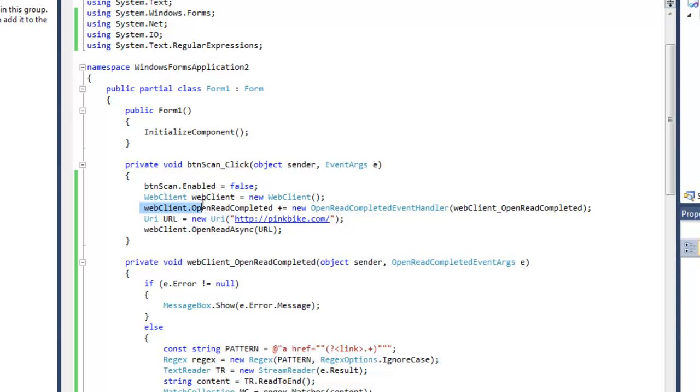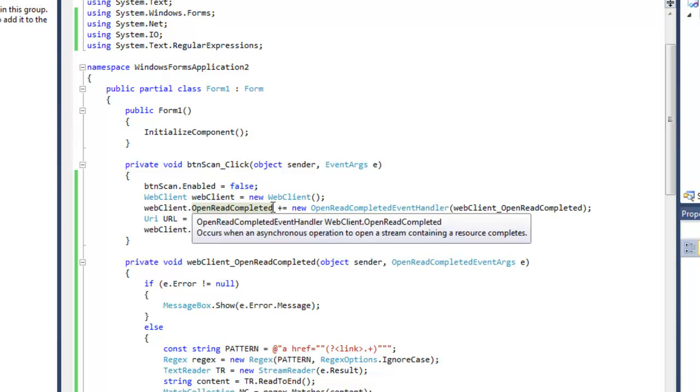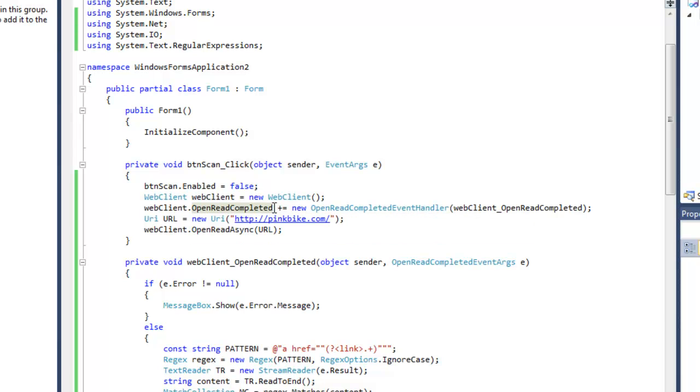The next thing you want to do is register to the openRead completed event. We are using the openRead method to retrieve a stream of the downloaded web page, but we will be using the asynchronous operation, so we want to register to this event so we can wait for the page to finish downloading and then perform our appropriate operations when it has finished downloading.